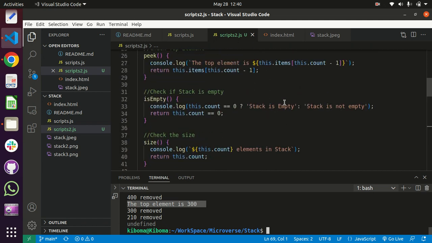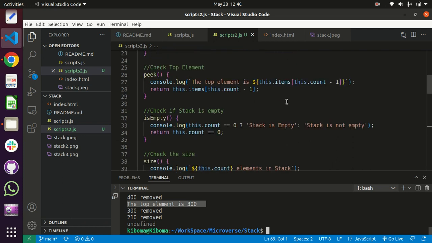We have isEmpty to check if we don't have anything, if the stack is empty or not. And again, to do that you use console.log. Then it checks the count if it is equal to 0. If it's equal to 0, question mark, then it returns "stack is empty". You separate this by a colon to give you the alternative, "stack is not empty". Then you return this.